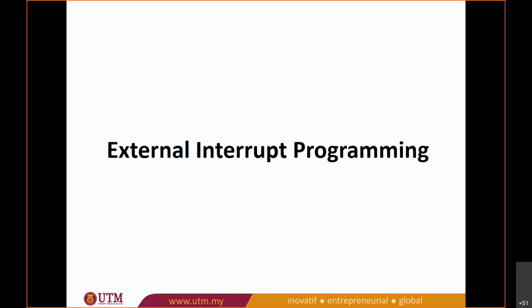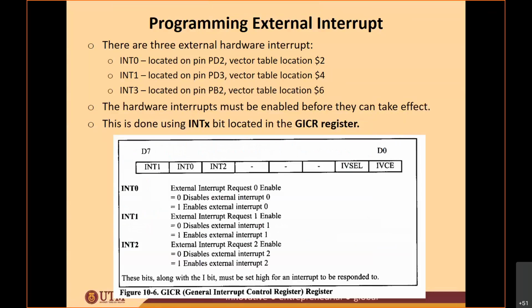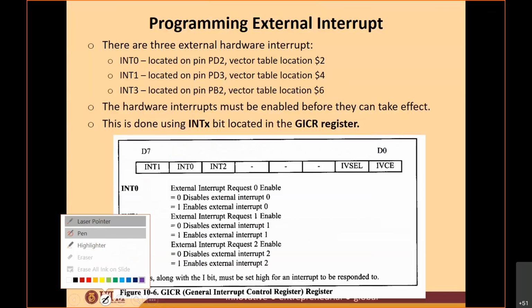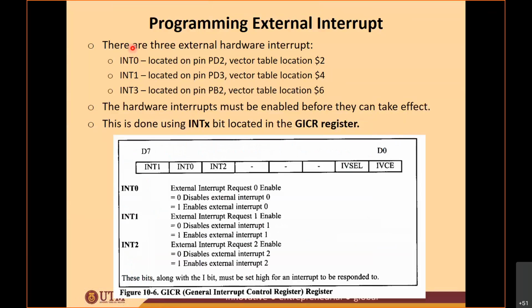Now we're going to see how to do the external interrupt programming. We go one by one. We do the external interrupt programming, and after that we do the timer interrupt programming. For the external interrupt programming, recap. Again, we have seen that we have 3 types of external hardware interrupt, which are INT2, INT0.